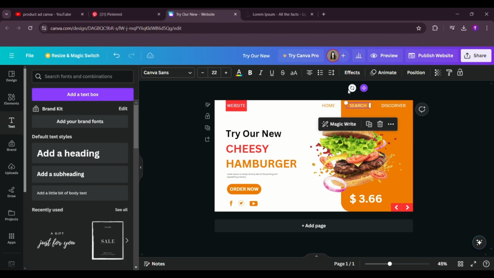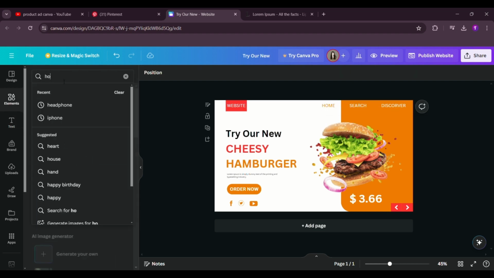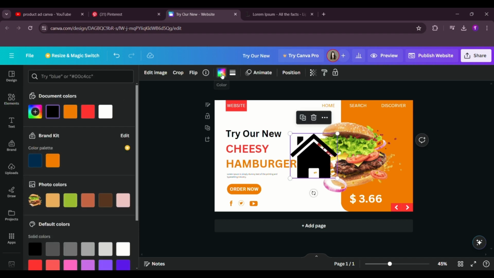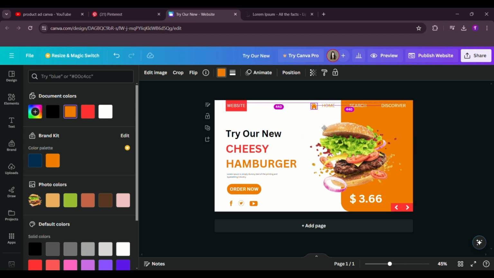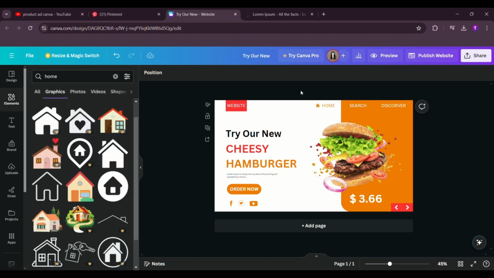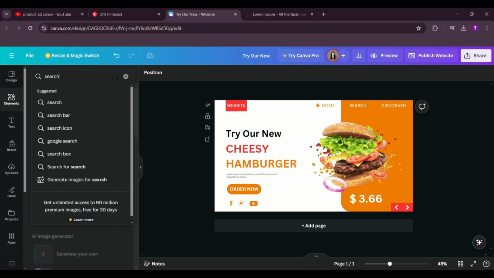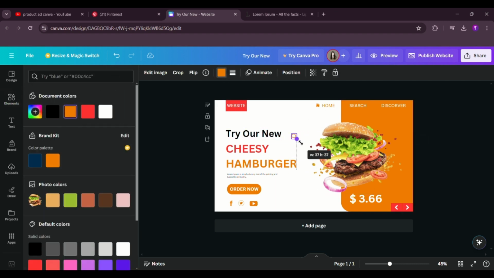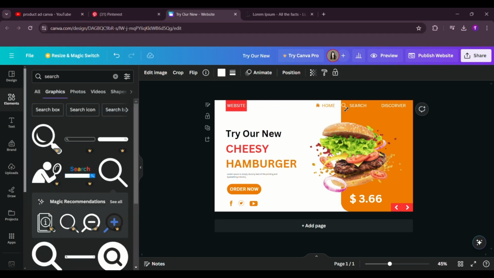Now place search a little bit towards the left. Now we can also add the icons. From elements, you're gonna write home and there will be a home icon right here. You have to change its color to orange and then place it right next to where you have written this home word. Next, you have to go to elements and search. Now you have to choose this icon and change its color to white and place it next to this search button.